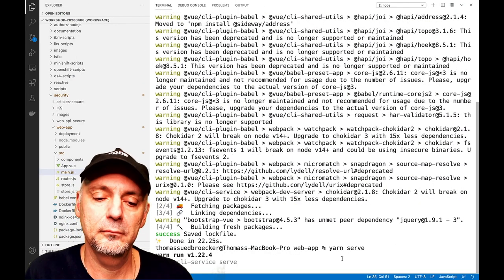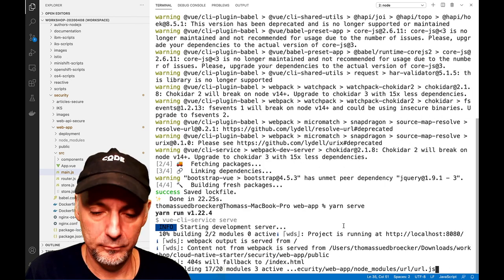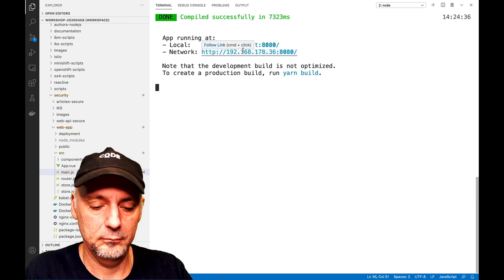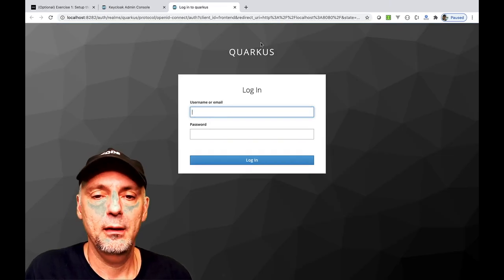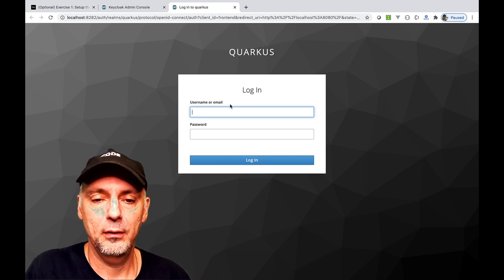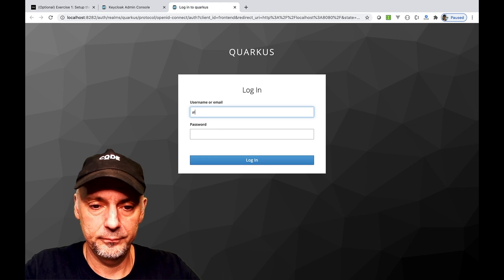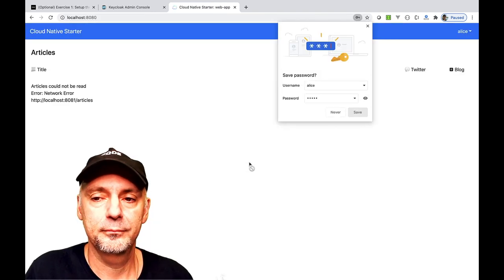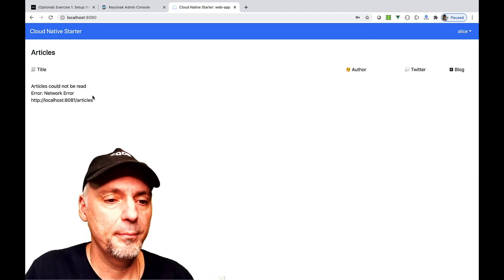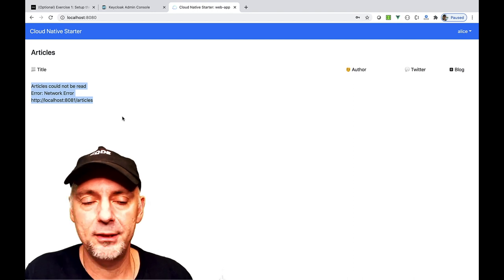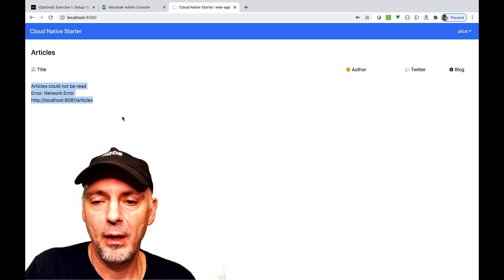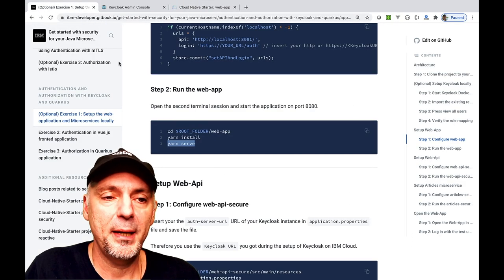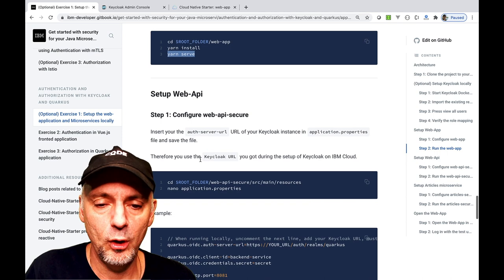So we are directly redirected now to Keycloak. Now we log on as Alice. So we are logged on as Alice. And for sure, we will get no articles as long as our both microservices are not running. So that works as expected. So now we will set up and configure our web API.